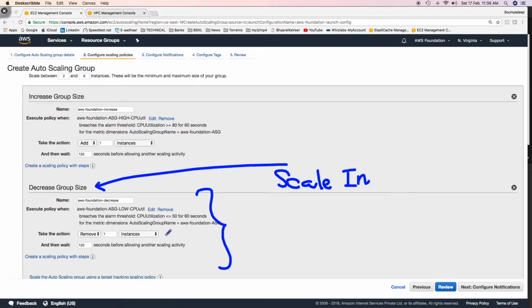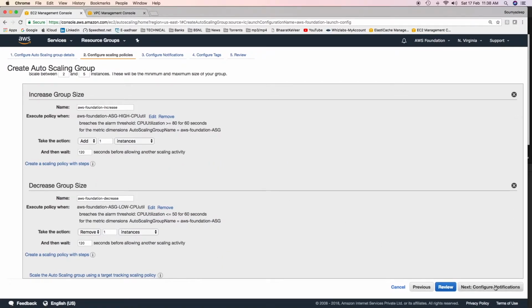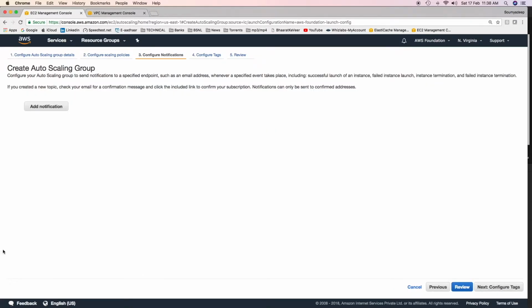So by doing this, I have defined the scale in policy. That means this is when my auto scaling group would reduce the number of EC2 instances. Whenever my average CPU utilization is less than 50%, then auto scaling group will remove one EC2 instance from the group. That means a scale-in event will occur and one EC2 instance would be removed. Once you define this, click on next, configure notifications. As of now, you will not add any notification. We'll come to the notification part later on.